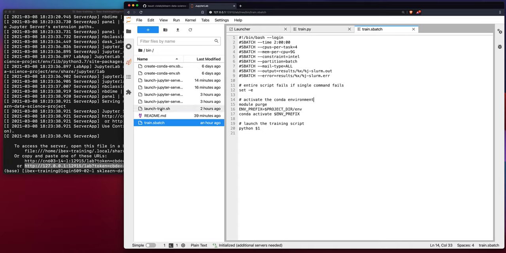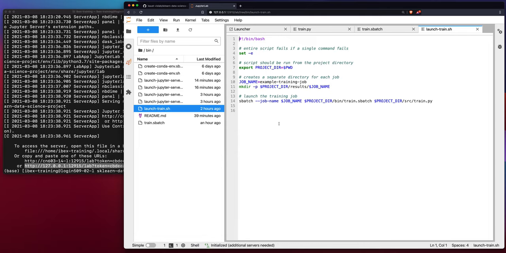So the next script I want to point out is the launch-train.sh script. It's always a good idea to wrap the actual process of submitting your training jobs in a wrapper script. In this case, launch-train is what I'm using as an example. The reason that this is a best practice is that often you're going to have some kind of project maintenance or bookkeeping tasks that you're going to want to do before you launch a job, like setting a job name, maybe creating a separate directory for each job, things like that.